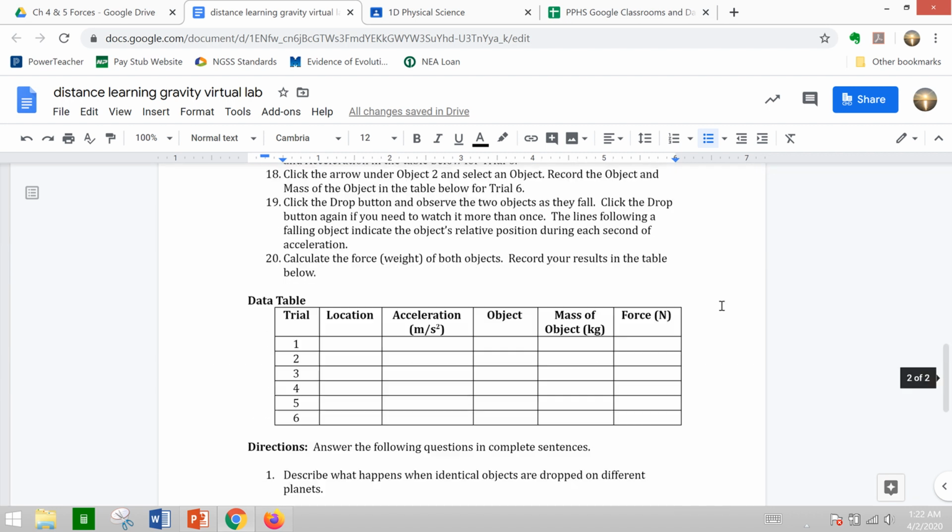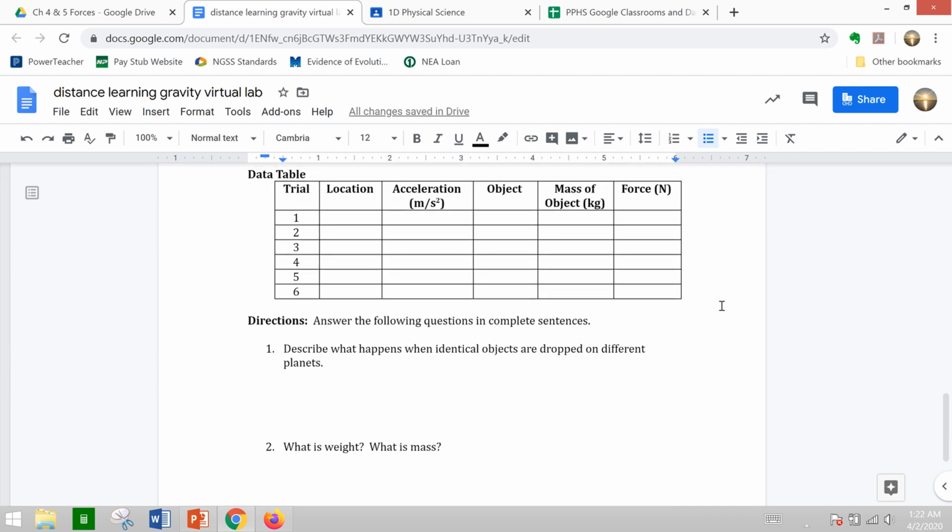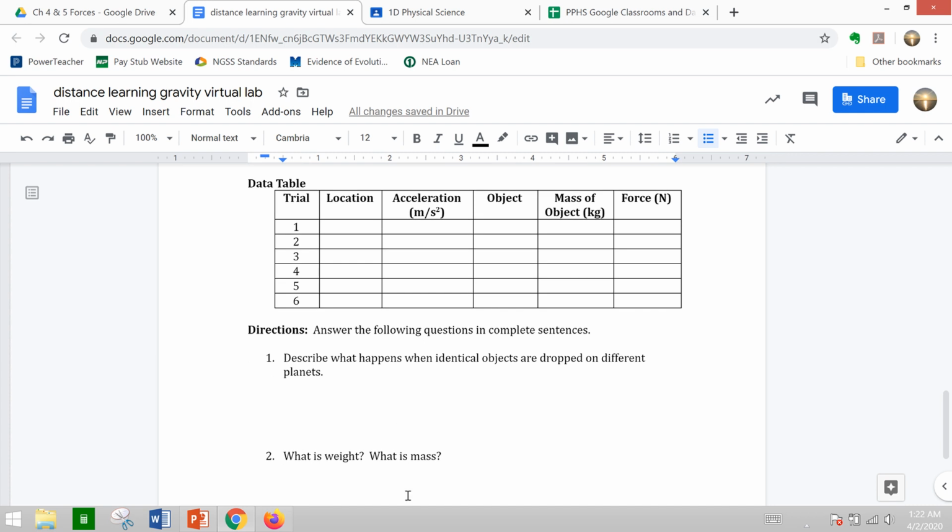Down here is what you really need to worry about. This is the data table and 2 questions. So you could answer these 2 questions on your own after you complete the lab. This data table is what you're really going to be working with. So here we have 6 trials. So you're going to be doing this little lab thing 6 times. It's really not that big of a deal.